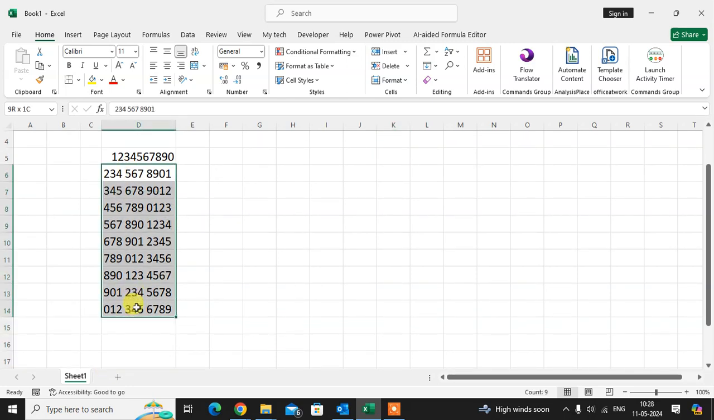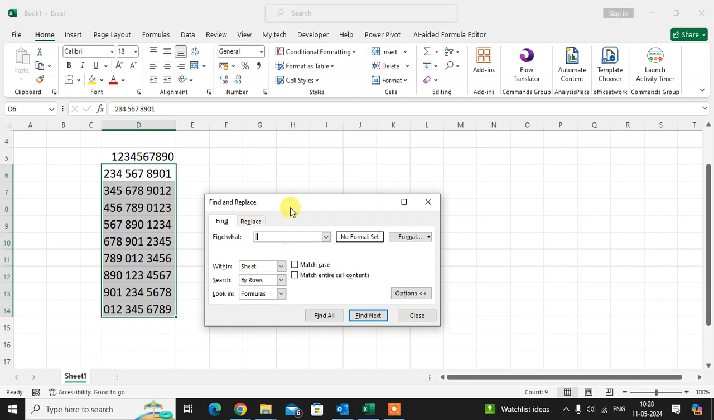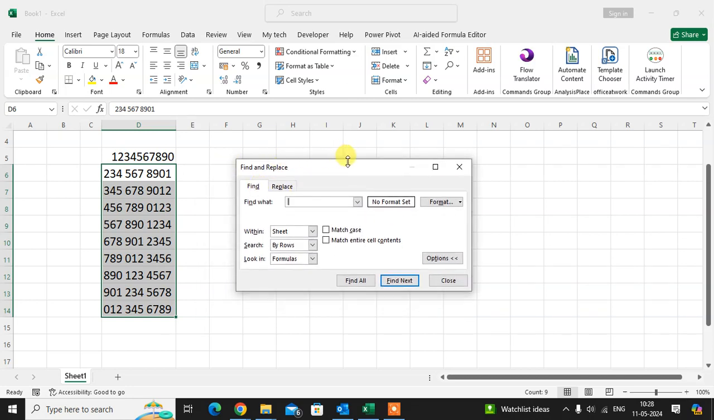So just select the full data here and use the Control F key. Then you see the Find and Replace dialog box is open. Click on the Replace tab and here you give the same space, okay? And in replace with, without space. So don't give here some space, okay? And click on Replace All.